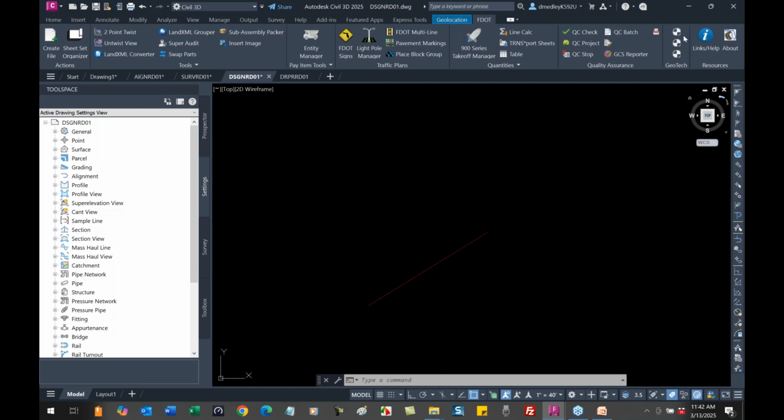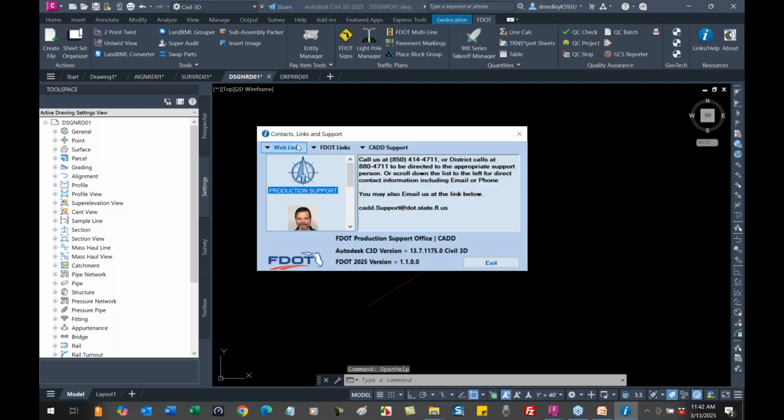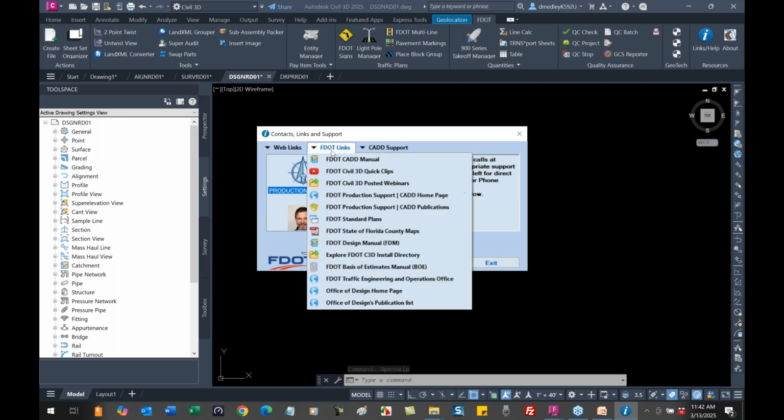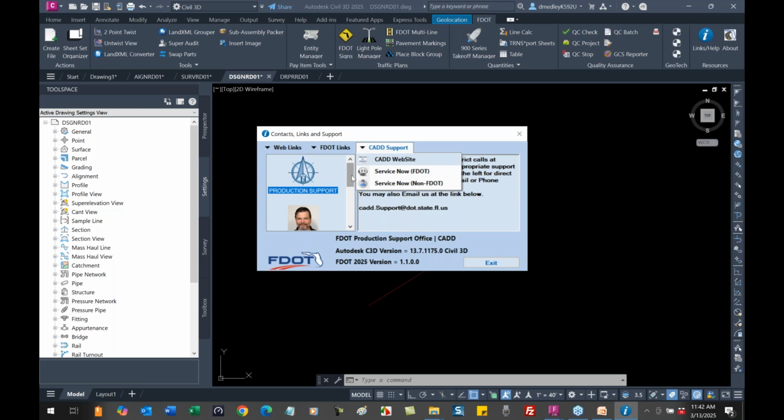Then we have some geotech tools over here for drawing boreholes, labels, and a manager. Then over here you have links and help. When this pops up, it gives you different web links you can go to. It has the FDOT links for different things, and links for CAD support. In here it also shows you some of the people in the central office, Randy and Mike and John, that can help you out with the kit as well. And down here, it tells you what version you're working in, and what FDOT state kit version you're using.